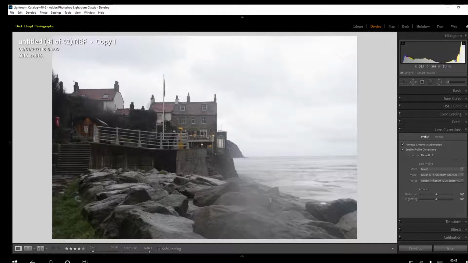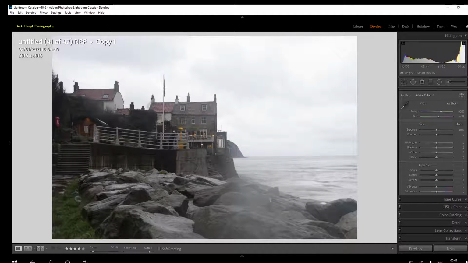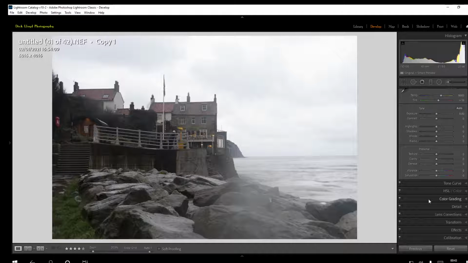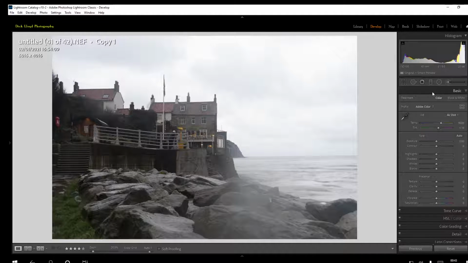This is the picture. We're in Lightroom. It's an unedited photograph. As you can see, all the sliders in there are 0. The only thing that's been done is on importing the photo, I've used a preset that automatically deals with removing chromatic aberration and enabling profile corrections based on the lens. So that's all done. So the basic editing.